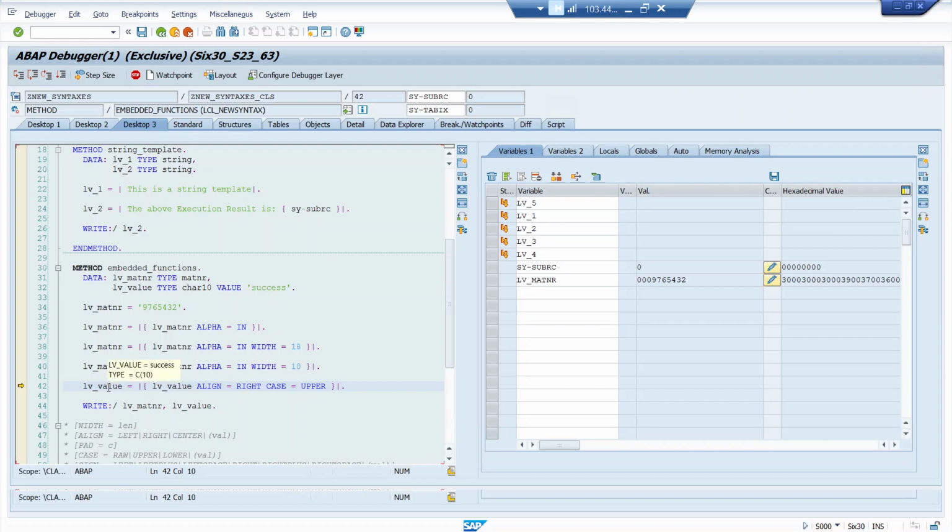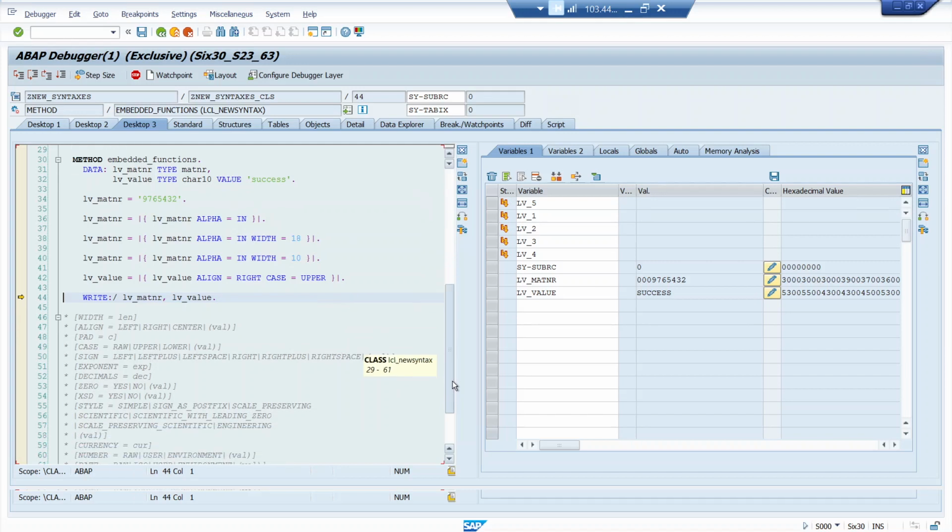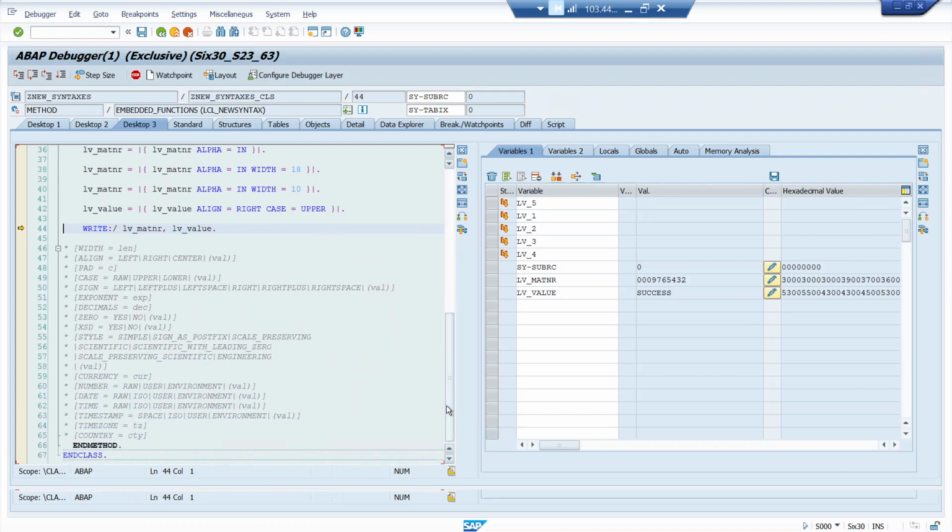Now, in the case of this value, the value of this particular lv_value variable is just "success" in lowercase. I also have the capability to change the case. For example, it is align: I want it to align to the right, and I want it to be converted into uppercase. Let's see. You see, now lv_value is declared as uppercase. It doesn't stop there. We have all these embedded functions that can be used within this particular variable.